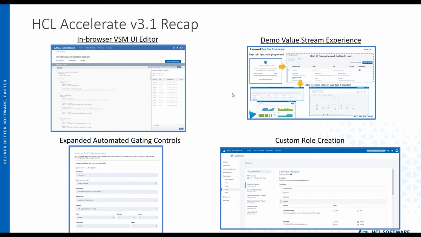So going into the features a little more and some smaller screenshots here. In the top left, we added our in-browser VSM UI editor. So one of the requests that we got from our customers was around the management of our VSM JSON. Before, you had to download the JSON itself, you had to modify it locally, and it was a little bit of a pain modifying it locally, uploading it, seeing what changed, and not getting quick feedback. So since then, we've added an in-browser editor, so you can make all those edits within your browser.